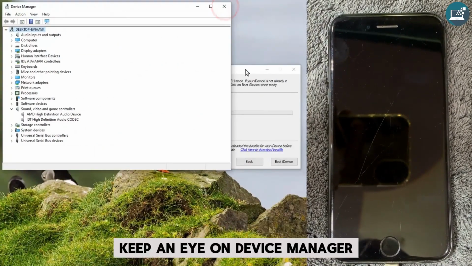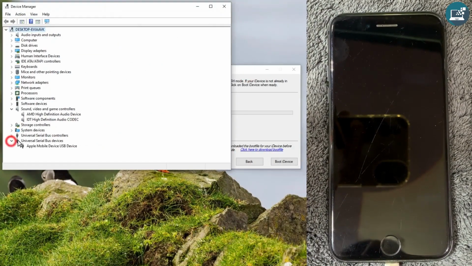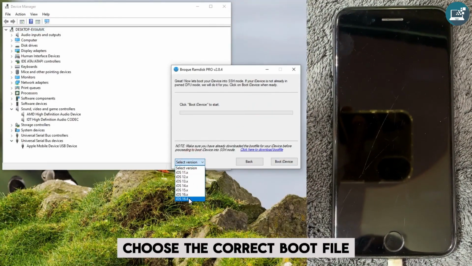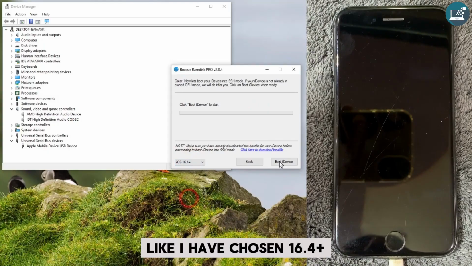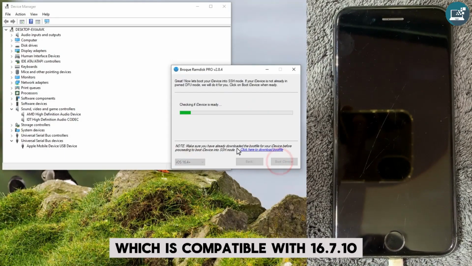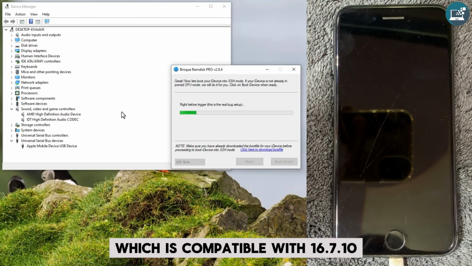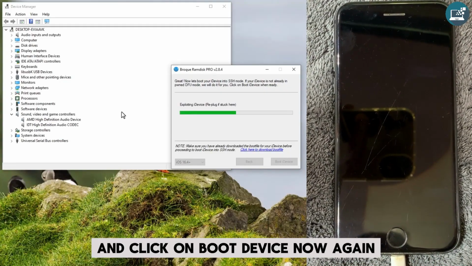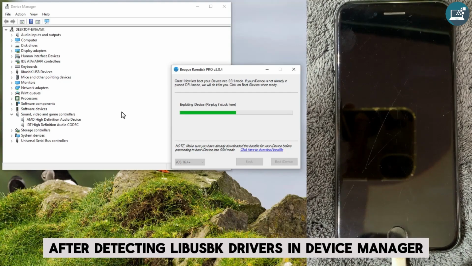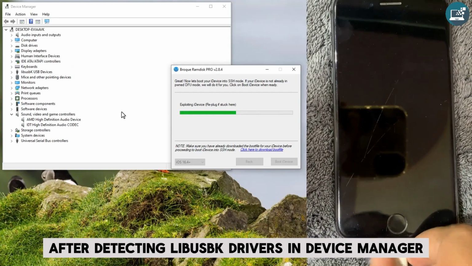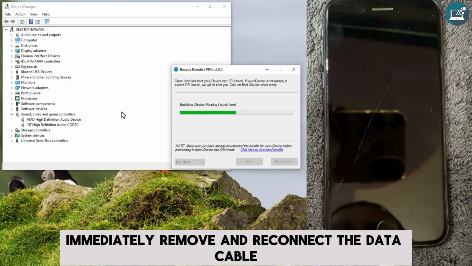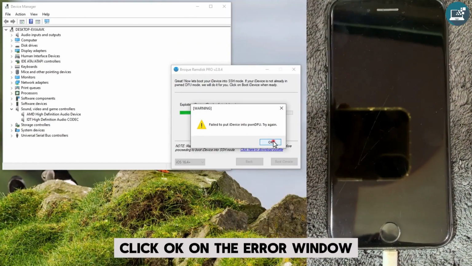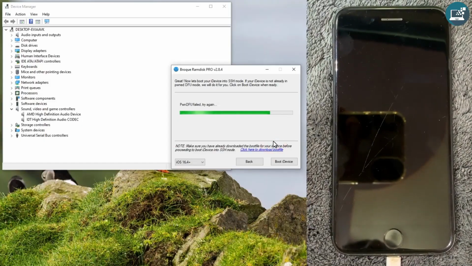Keep an eye on Device Manager. Choose the correct boot file, like I have chosen 16.4 Plus, which is compatible with 16.7.10, and click on Boot Device. Now again, after detecting Libus BK drivers in Device Manager, immediately remove and reconnect the data cable just like we did before. Click OK on the error window.